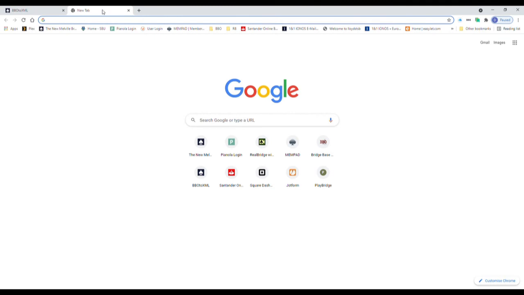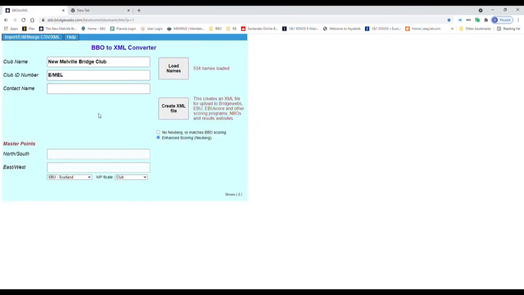I'm going to assume that you know how to use the BBO to XML converter, and that's going to be a vital tool in this process. In fact, I have a shortcut to that on my Google Desktop homepage. But I've already loaded this actually on a different tab, so I'm going to go to that now. And as you can see, I have already loaded the names for our club. I've got 534 names loaded.